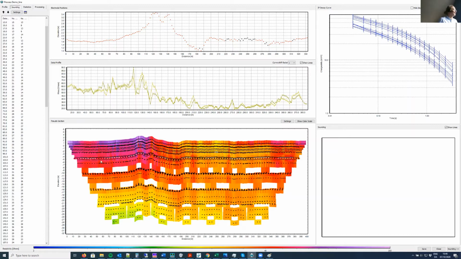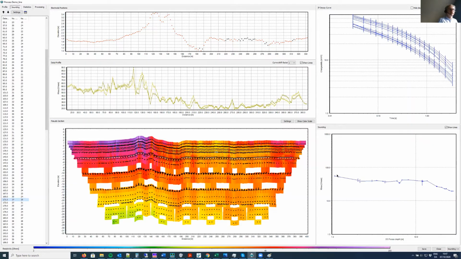So as I, for example, select 170 meters, 171 is the closest, then you will see a sounding curve down here, which corresponds to what you can call a 1D sounding. So now I have selected all the data points that have the focus along this 170 meter point along the profile. So it will be all these data points. They will then be plotted with the focus depth on the x-axis and the apparent resistivity on the y-axis.